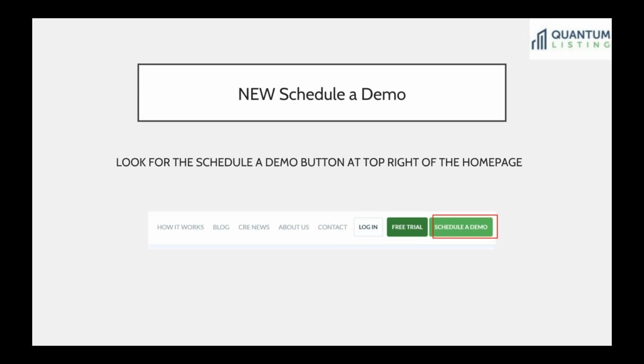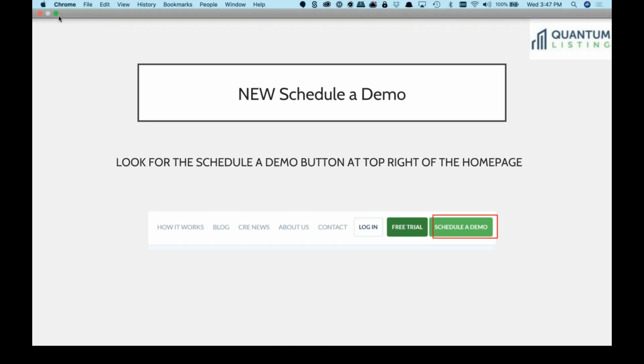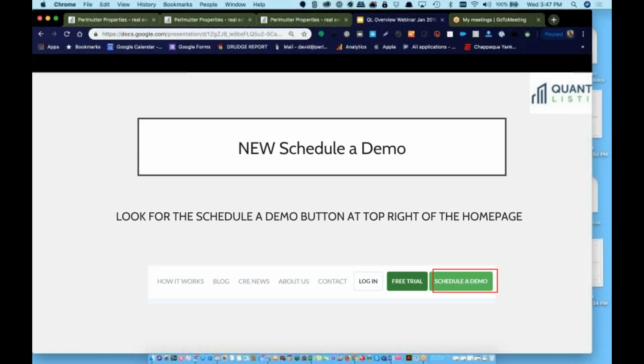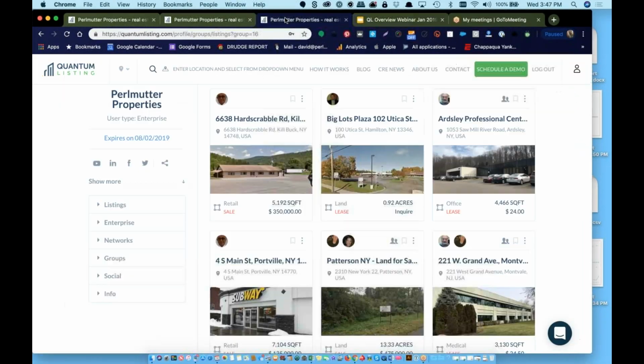We have a really neat new feature, which is on the top of every page, not just the home page. And that is the schedule a demo button. We have probably about 6 or 8 different types of meetings that you can schedule with us. And actually, let's go over to the website and have a look at what happens when you click that button.